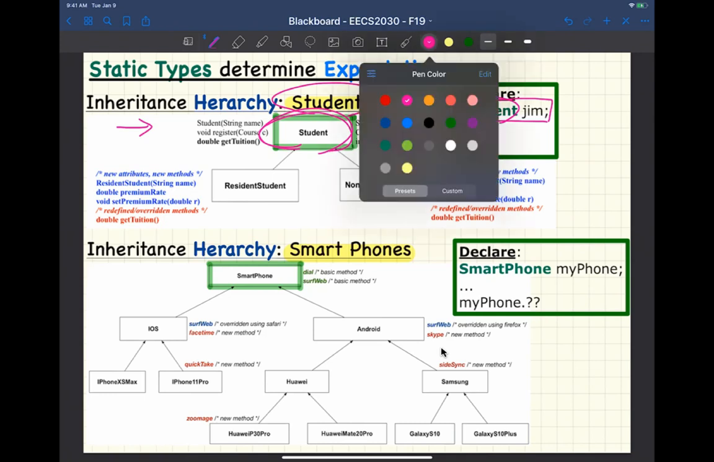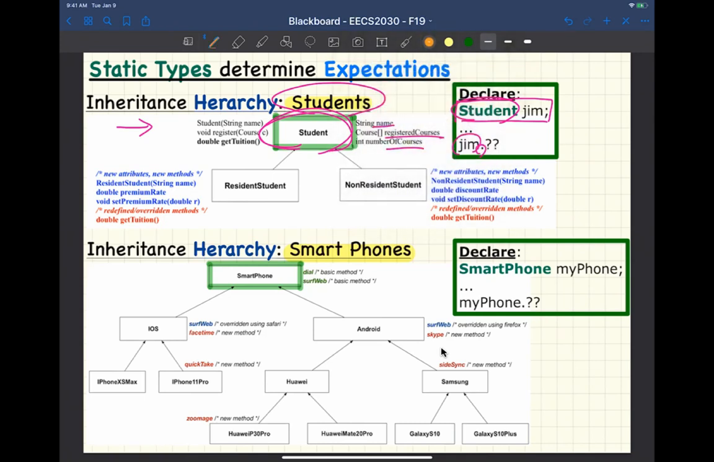So now, if you look at the hierarchy for smartphones, we declare my phone to be of type smartphone over here. And now, what can I call on my phone? For example, can I call site sync? I cannot, because static type is exactly over here. That's all you can call.